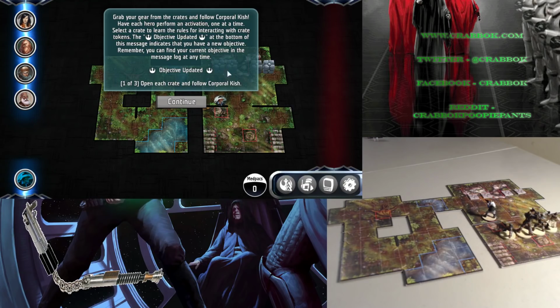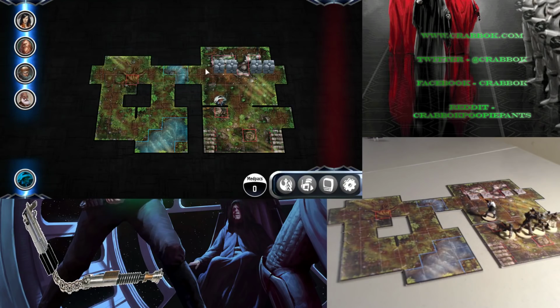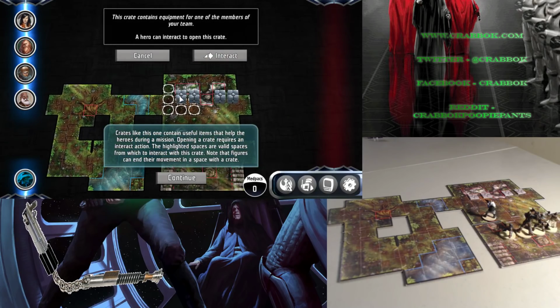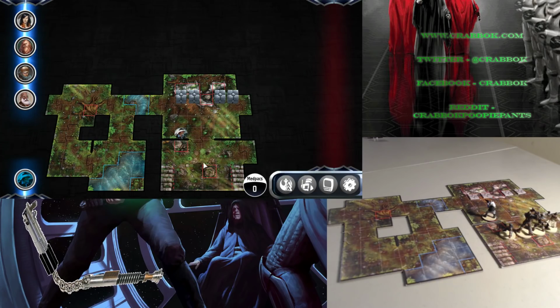Now they want us to go ahead and grab our gear. And we can use these crates the same way we would use a door with the interact action. So for example, I can click on this and interact. But I'm not there yet. I can't do it yet. This game does require the honor system. So I'm going to hit cancel. We're not going to do that yet.